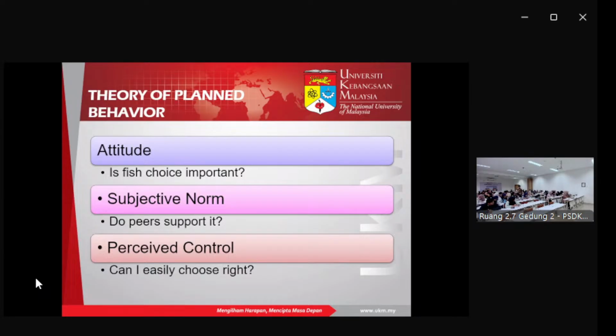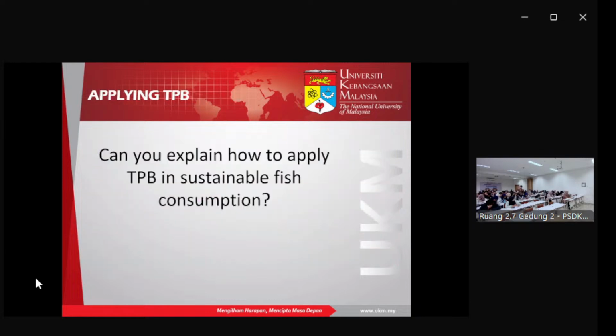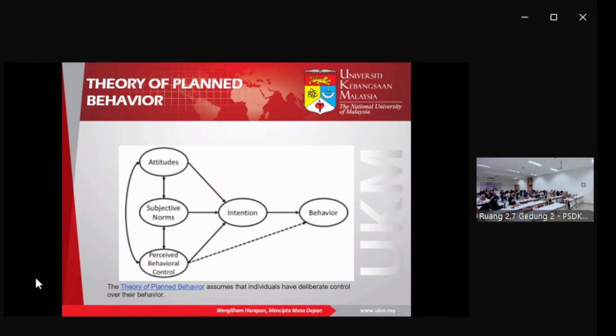Maybe we can repeat the question, please. Okay, slowly. Let me repeat the question. Can you explain how to apply the theory of planned behavior in sustainable fish consumption? I give you a situation. You are the policy maker, for example, the government. You want people in Indonesia to buy sustainable fish. So how do you use this theory to make people in Indonesia buy sustainable fish?